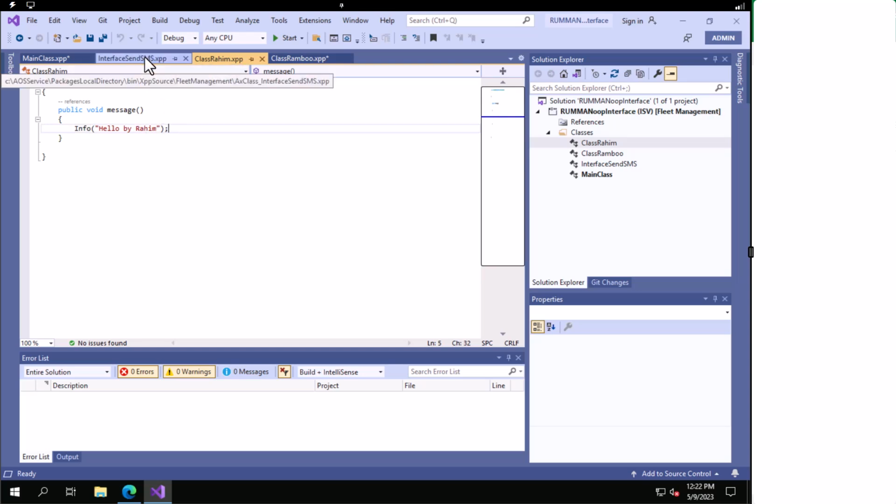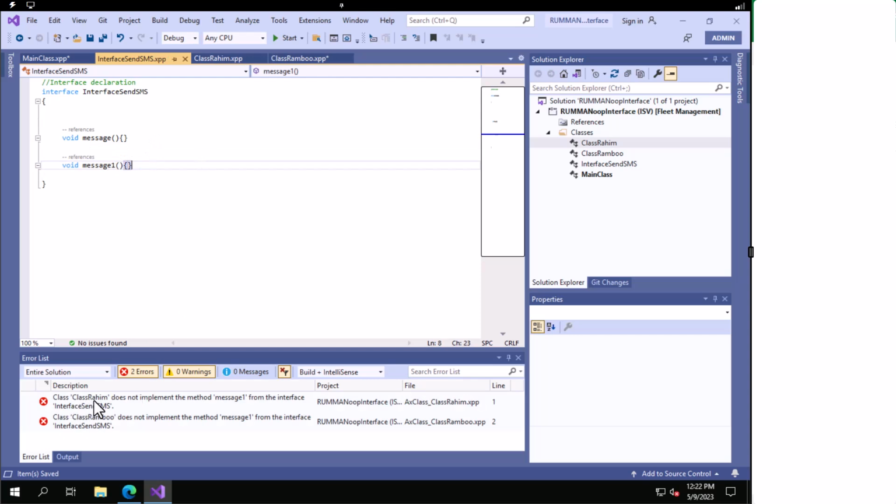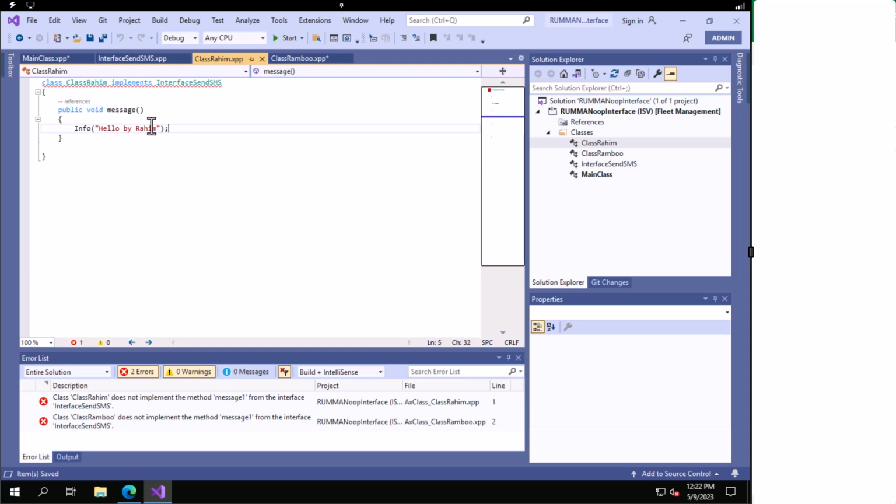For example, if there is another method, message 1 method, and if I save it, then you will get an error on class Rahim and class Rambo. We have to implement this method, but we have not implemented it here. But if you copy and paste, that error will be gone, the first error will be gone for the Rahim class.